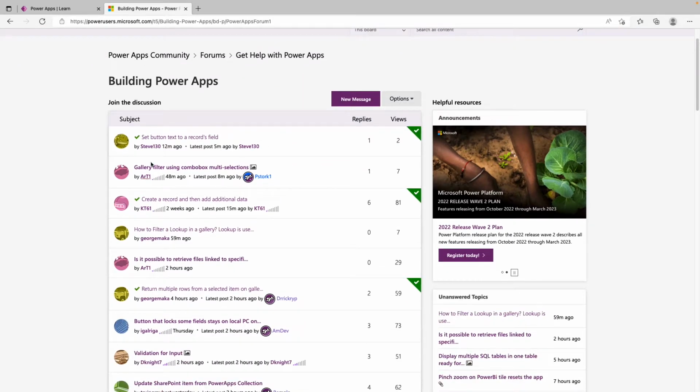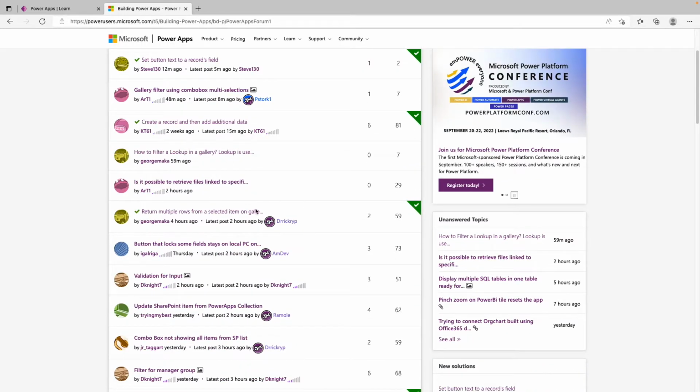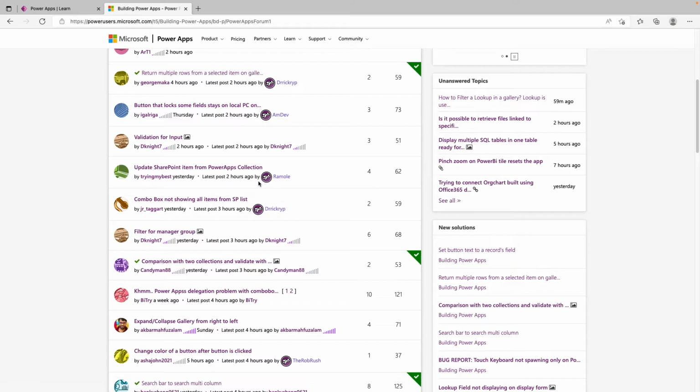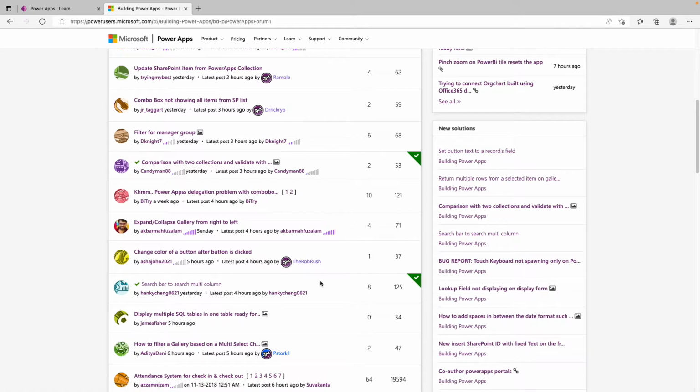We can scroll down and see that these are all posts made by users that might be looking for some more insight on problems they might be having. So if we keep scrolling down, we can see that anyone marked with a green check mark means that it has a solution for it. So we'll just go in and take a peek at one of these that has a solution.